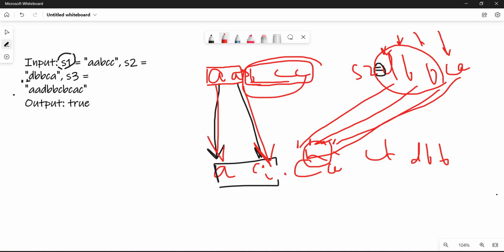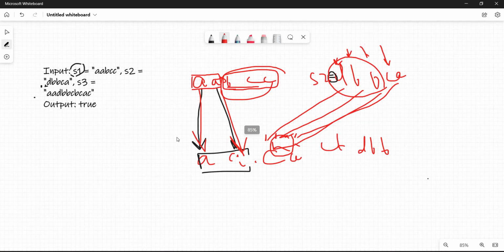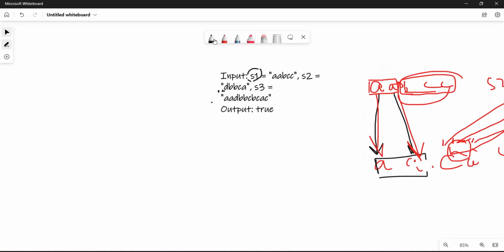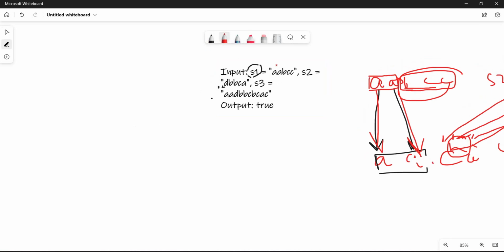Let's get started with the recursion part. You can do this with dynamic programming also, but I will show you both the recursion and the dynamic programming approach. We will use a three-pointer approach.